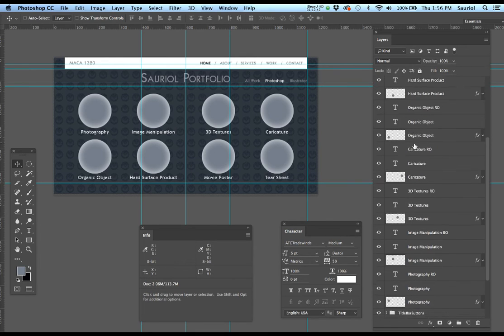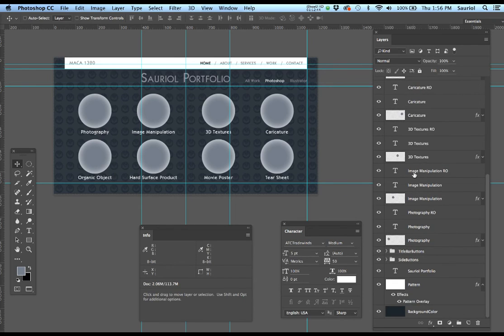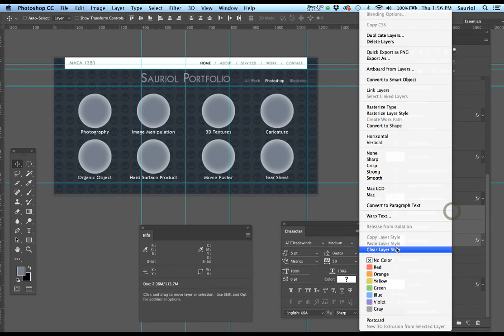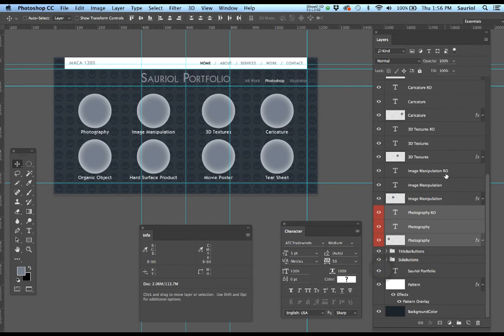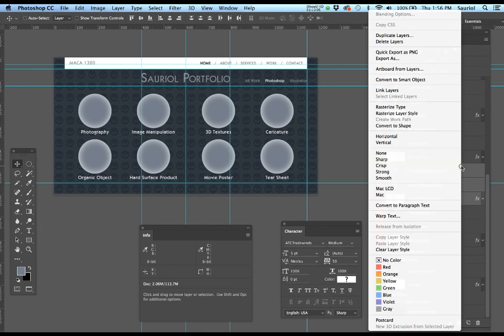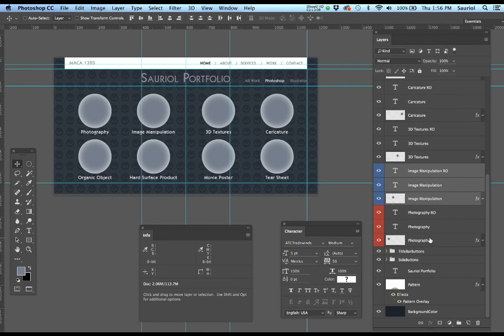Now it's so hard to figure out which one is which one, so I'm going to make it easy on myself. I'm going to click photography and shift click these for photography. These are all going to end up in one folder, but what I'm going to do is label them with a color. So watch how I right hand click, and I'm going to make this one red. I'm going to take these three, right hand click and label them blue, just so I can see where they are.